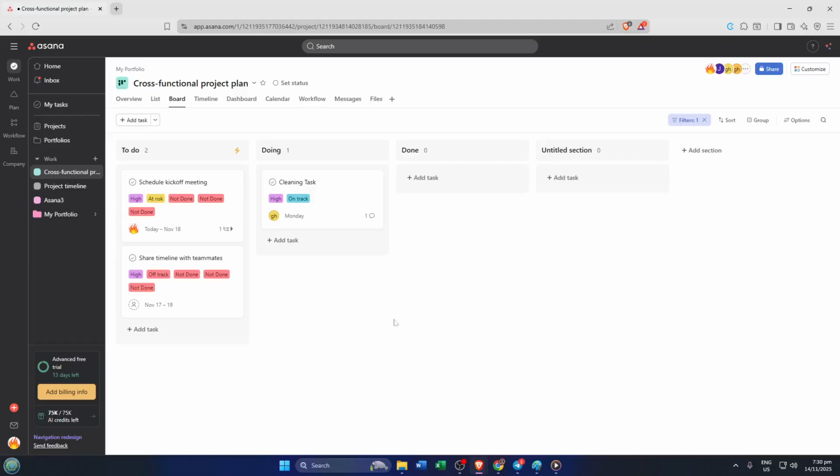If you've ever struggled with keeping your team's workload balanced or wondered who's got too much on their plate, today's tutorial is for you. We're going to walk through how to visualize staff capacity using Asana's workload feature in portfolios. By the end of this video, you'll know exactly how to spot potential overloads, rebalance assignments, and ultimately keep your team working efficiently and sustainably. Let's dive right into the process.